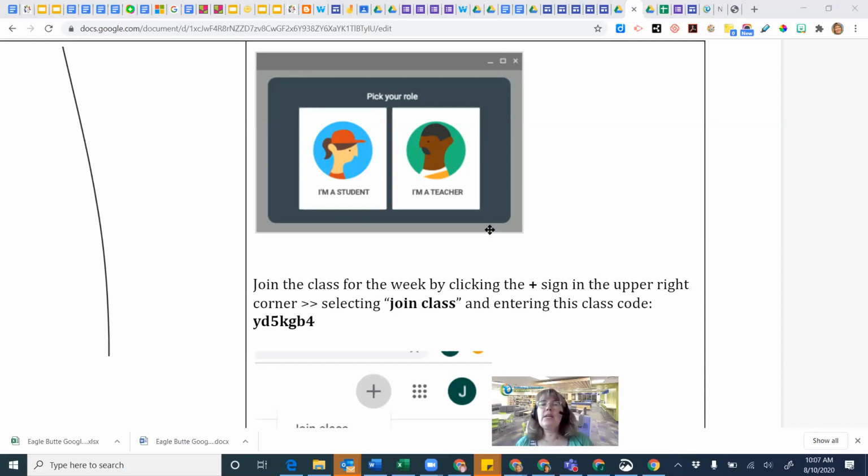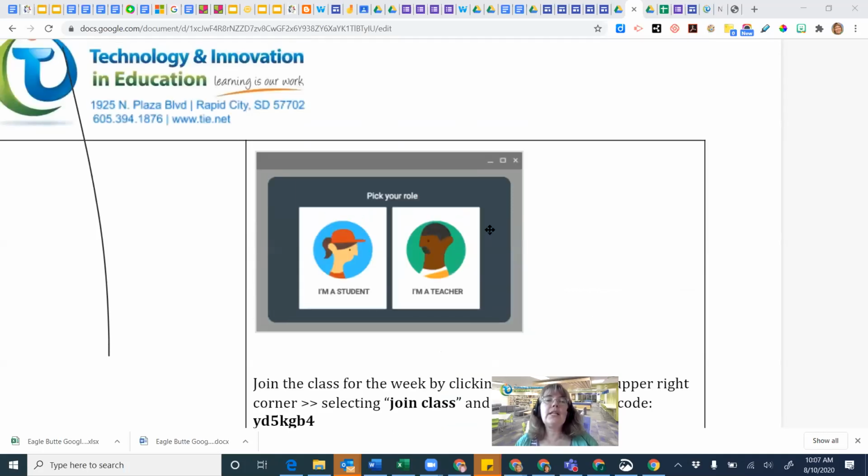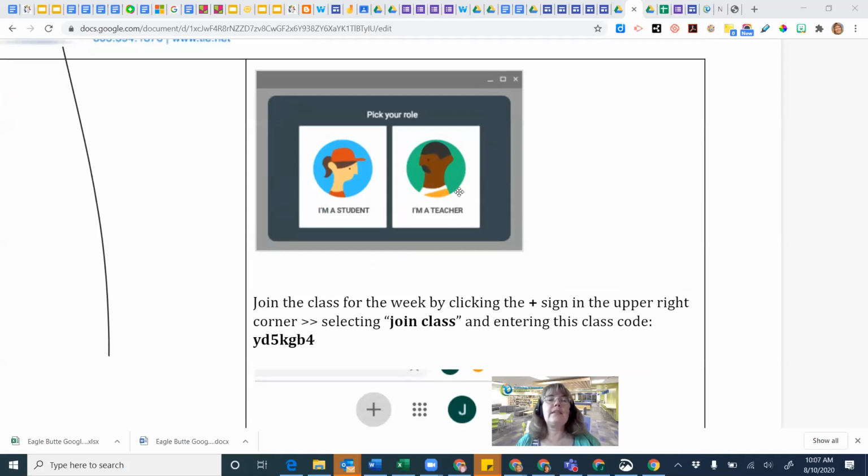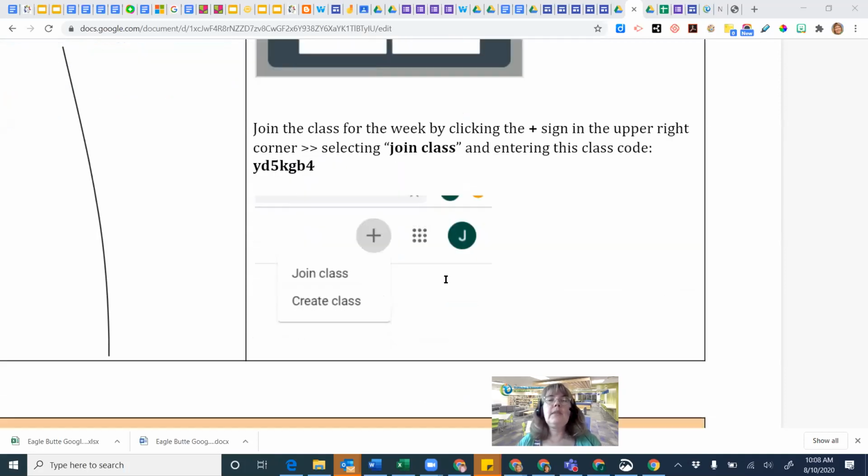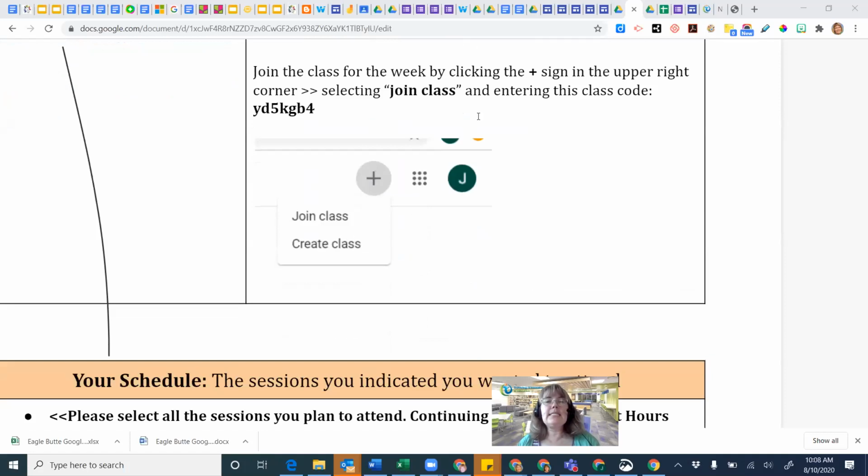So we're kind of rolling in. The very first time you log into your Google Classroom, it will ask you, are you a teacher or a student? And you do want to say that you're a teacher. And then you're going to be able to do the plus sign in the upper right corner and select join class.